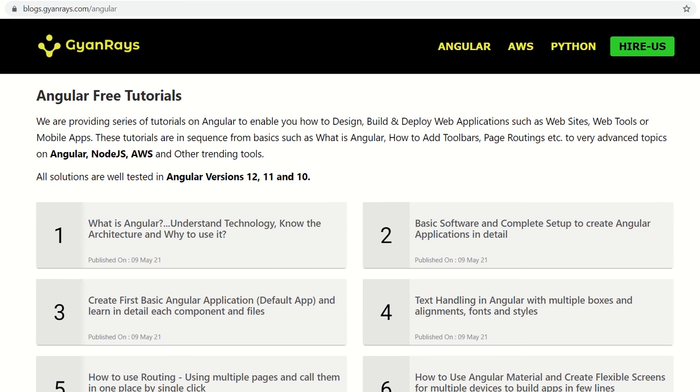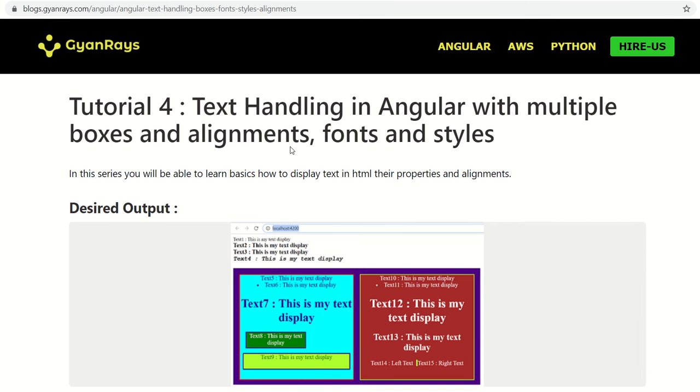In this Angular series, we will learn how to handle text, the alignment of boxes, and multiple text styles. Here is a website, blogs.gyanrace.com/angular. There you can find all relevant tutorials and articles and updates. Let's begin tutorial 4, text handling.